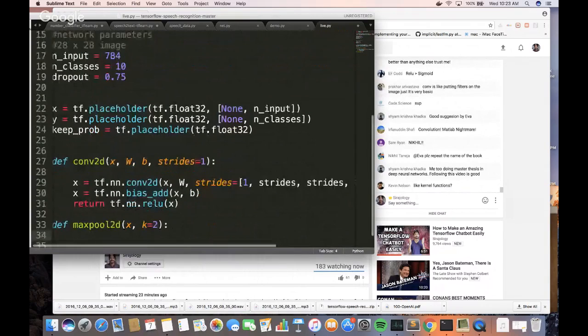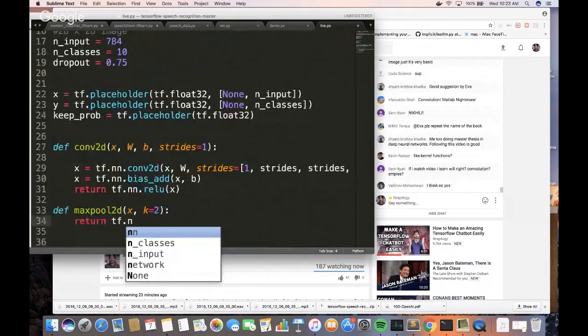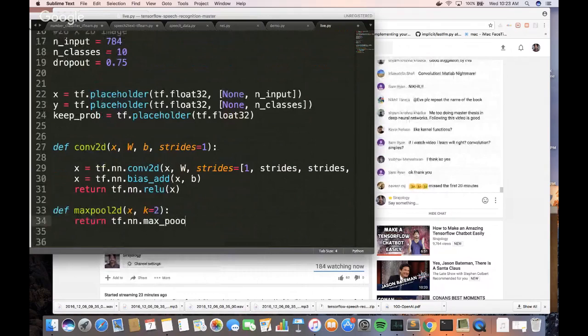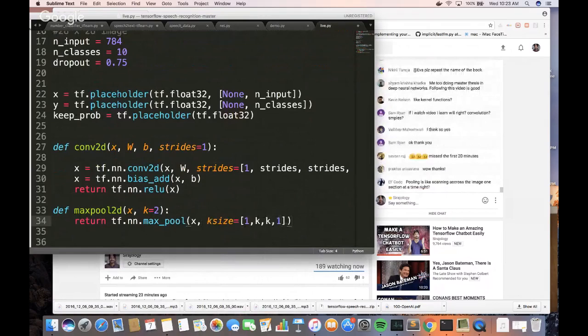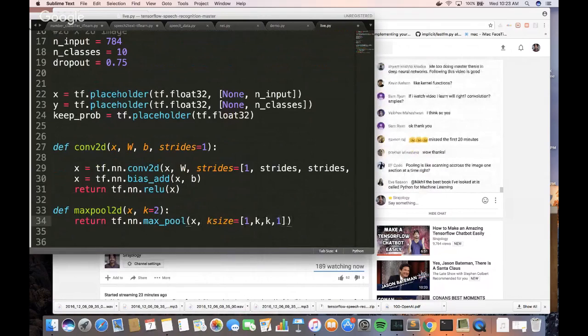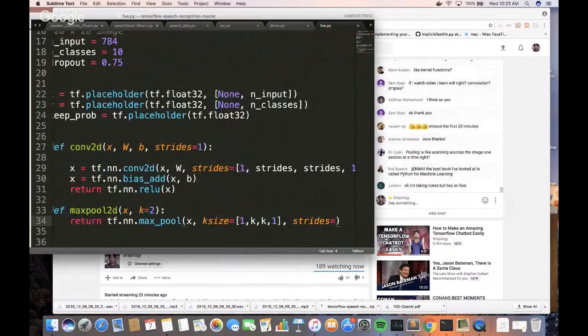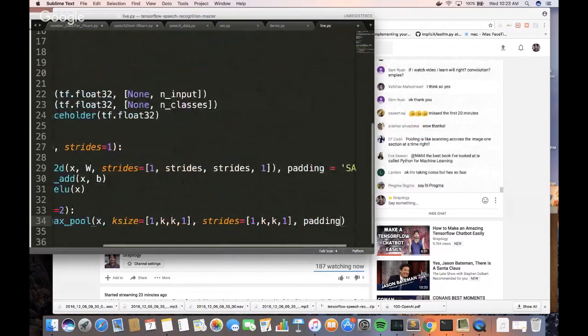So we're just gonna do one thing. We're gonna return the max pooling function. TensorFlow has a built-in max pooling function, and that's what we're gonna return. So it's going to be the size 1, k, k, 1. That is a 4D tensor, so there are 4 variables there, and the same thing about our strides. That's gonna be another 4D tensor, 1, k, k, 1, and padding is going to equal same.